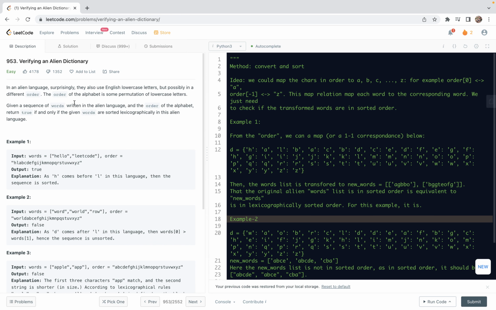Let's have a look at problem 953, verifying an alien dictionary. This is a daily challenge problem. In this video, we're going to explain a solution based on converting and sorting. First, I'll read through the problem statement to digest the requirement, and then we walk through the details of the method, and finally we share the code.